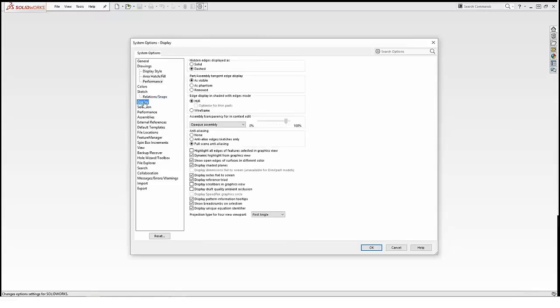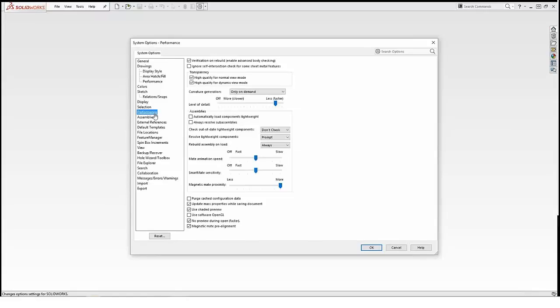In the display of SOLIDWORKS, we can go into that and we can turn off anti-aliasing here in the middle. So turn that to none. We can also display draft quality ambient occlusion. So maybe not as good of graphics, but again, faster performance. In the performance tab, we can turn off the high quality transparency options. Again, something that's not super necessary. The level of detail on our curvature, we can make that less.